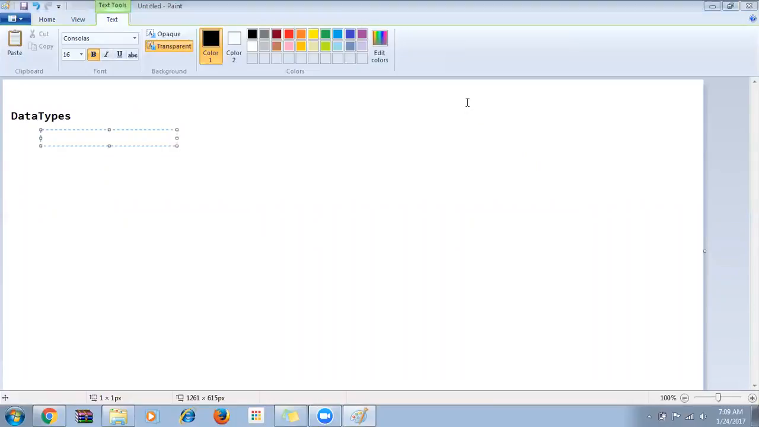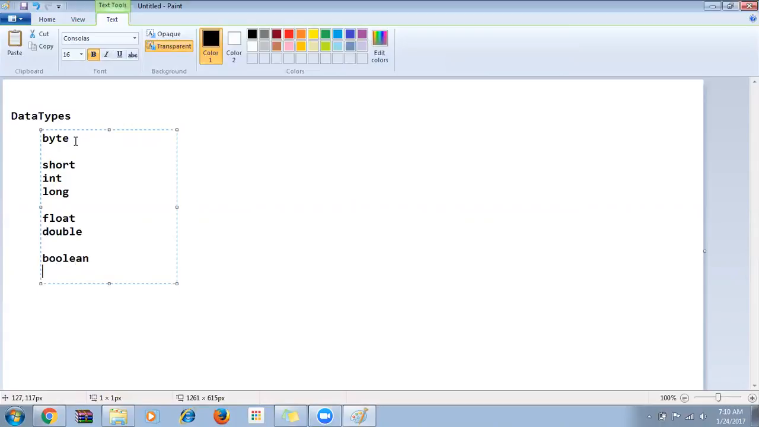Float. Yes, awesome. So I'll write what data types we have. We have byte, then short, then integer, long, float and double. Then also we have Boolean, then character, and then string.